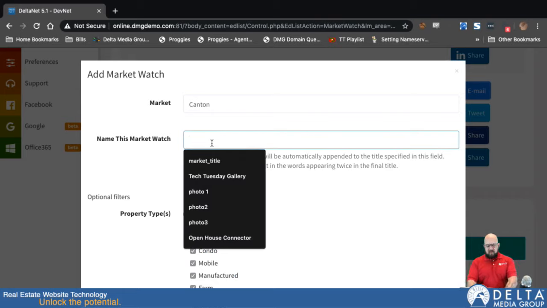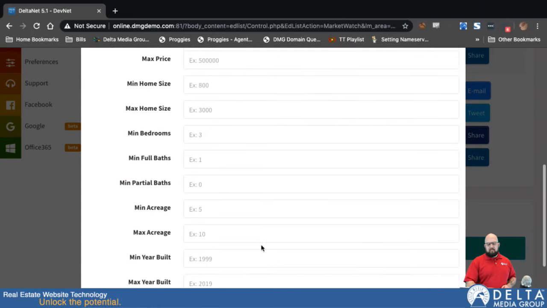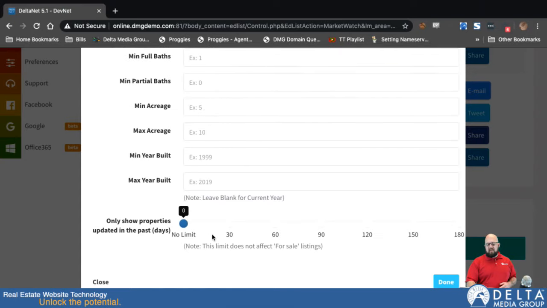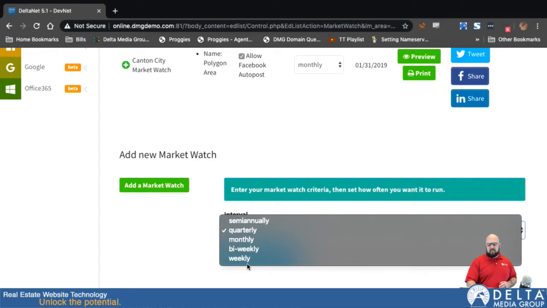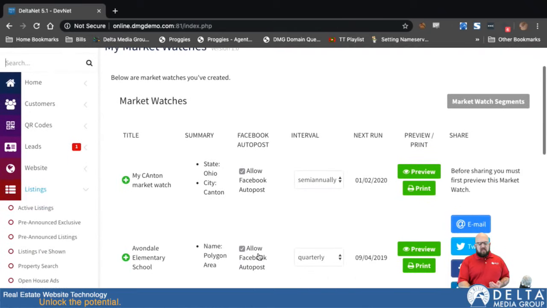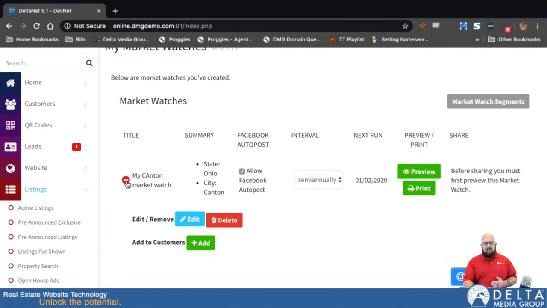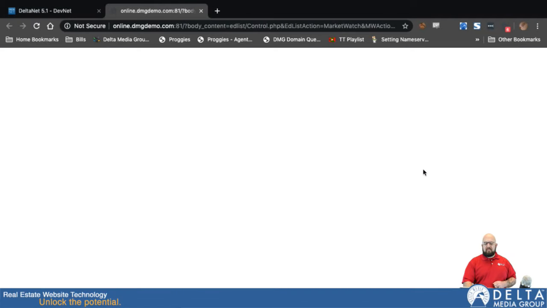Select an area, give it a name. I can specify the criteria if I want. I can put a limit on how old the sold properties that show up on it are. I'll click done. Now I'll set my interval. So in this case, let's do semi-annually, why not? And then create market watch. Now that creates my market watch, and you can see it up here at the top. I can click on this little plus sign to see some additional options, but as this pertains to Facebook, what I have to do first is I have to preview it because that generates the initial market watch.